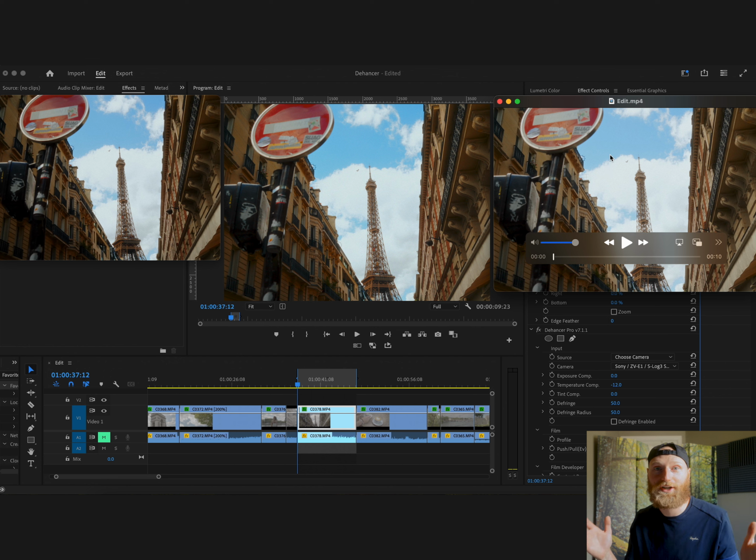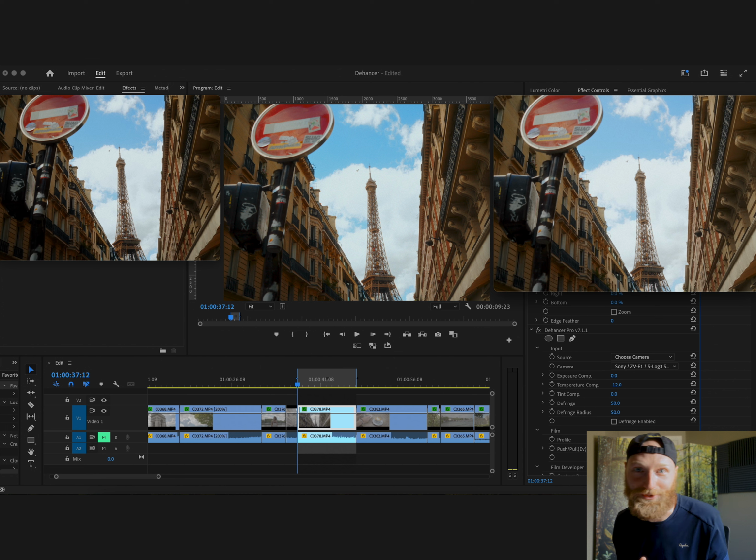So, well, there you have it. That's my review. I'm kind of at a point right now where I need to figure out these export settings. And Dehancer, I would love to know your thoughts on this. If I'm either setting up the project wrong, or my export settings are wrong, or there's a bug in the plugin, please let me know.